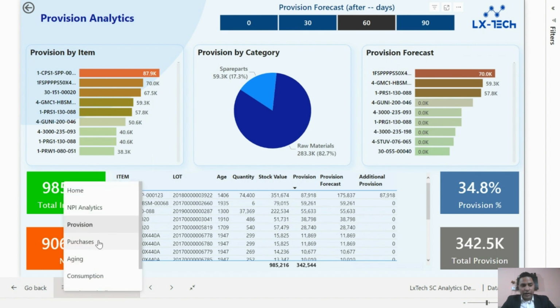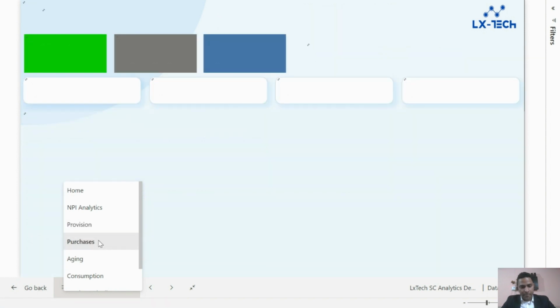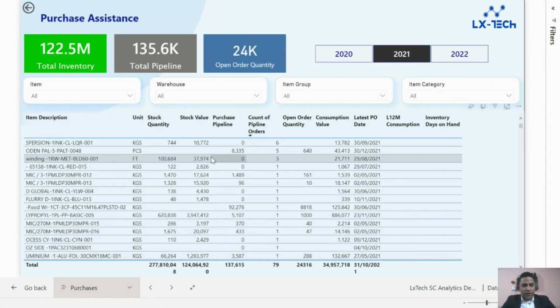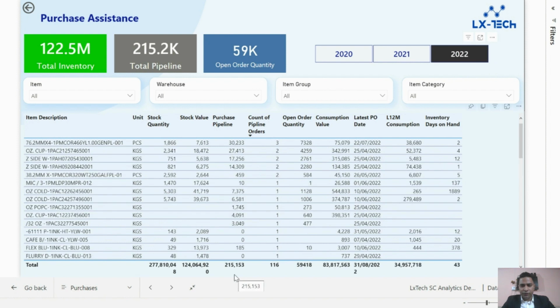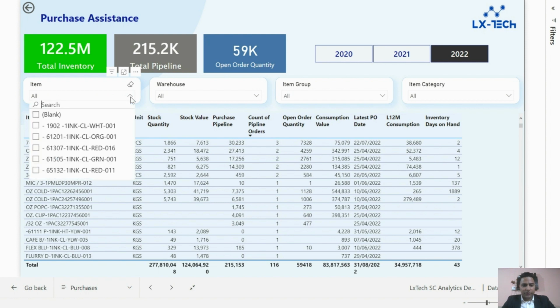So let's go to our next dashboard, which is very important, and you will really love how we'll control purchasing. In the purchasing dashboard, I have taken some examples. This is actually a purchase assistant that allows us to control purchasing. It gives us the whole history of purchases we have done so far. So I'll choose 2022 for the first time.